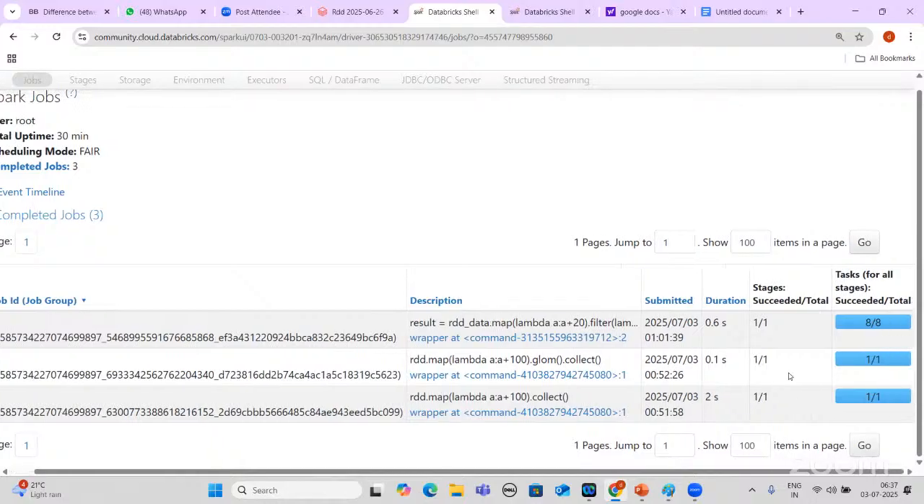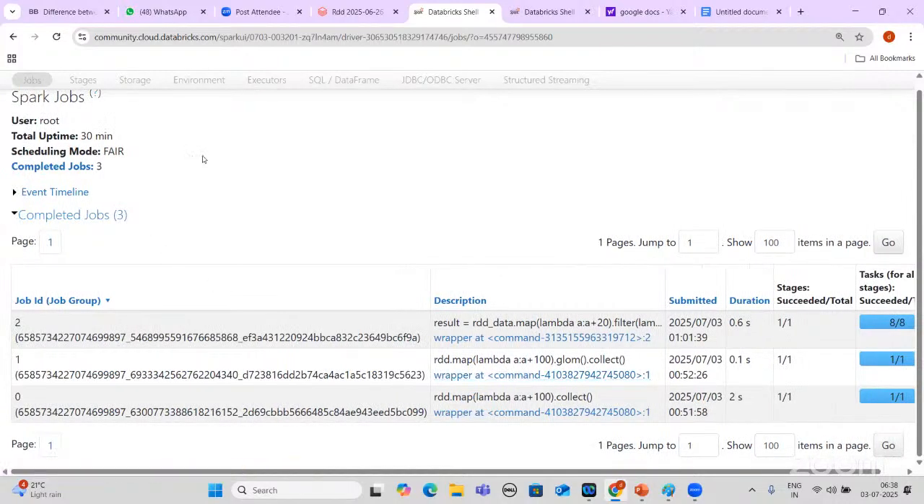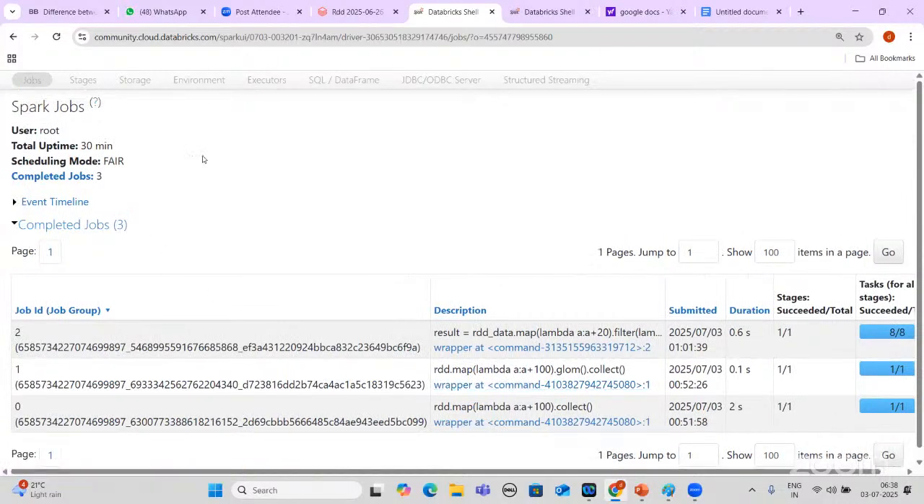These are the stages. Only for the filter function and lambda function, you got 8 by 8, because in the RDD data I didn't mention anything. But when I'm creating something, I have mentioned only one particular partition. So like this, these are the jobs, and all this comes under Spark architecture only.